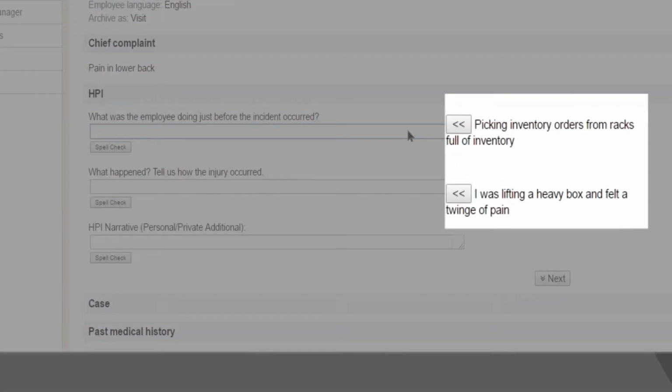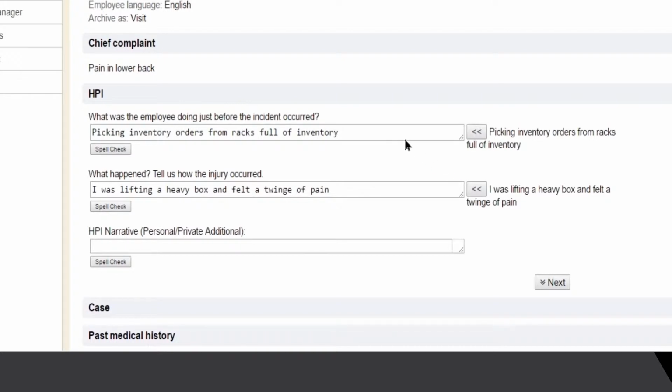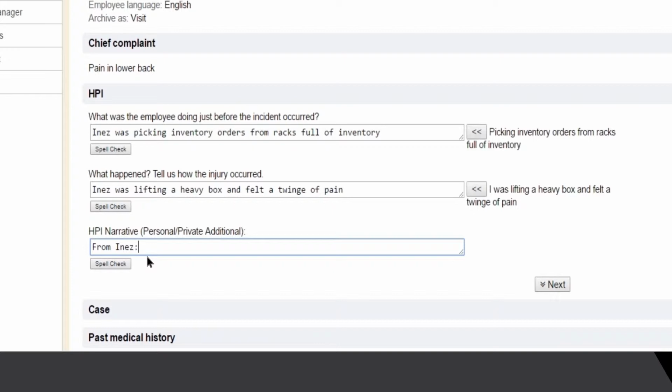To the right will show information from the previous visit, including the details Inez typed into the employee portal. The nurse can review that information and click the arrow buttons to pull it into today's visit. She may then click into the free text field and make any changes or add additional documentation.